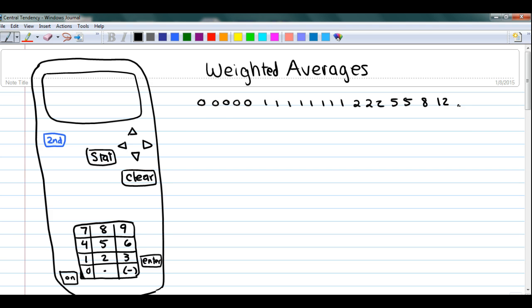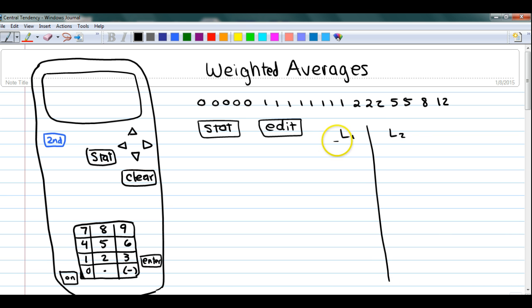So maybe when we click the Stat button and go into Edit, we have List 1 and List 2. If you've got anything in there, let's clear those out. Arrow up, click Clear, arrow down. Now I'm going to enter 0, 1, 2, 5, 8, 12.